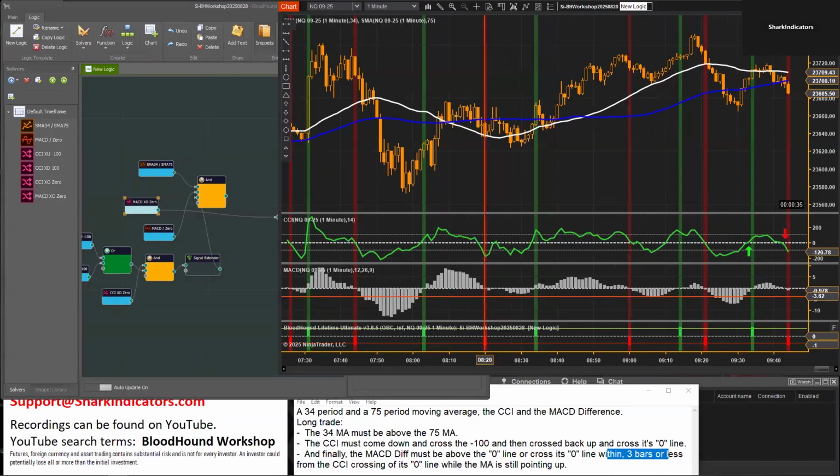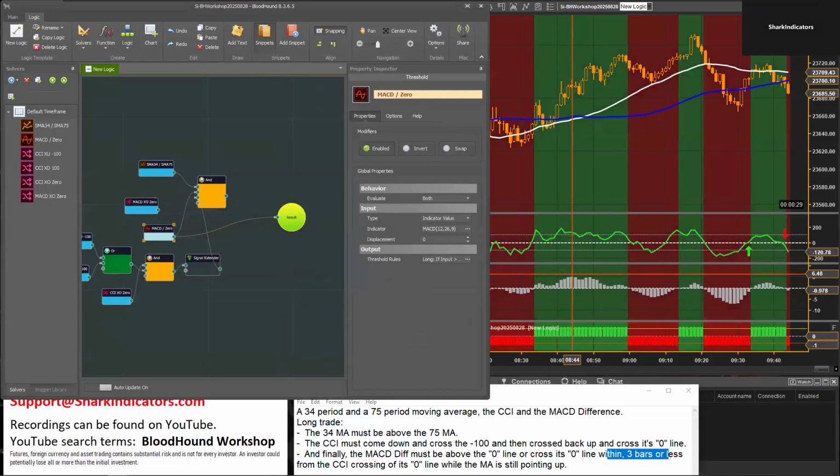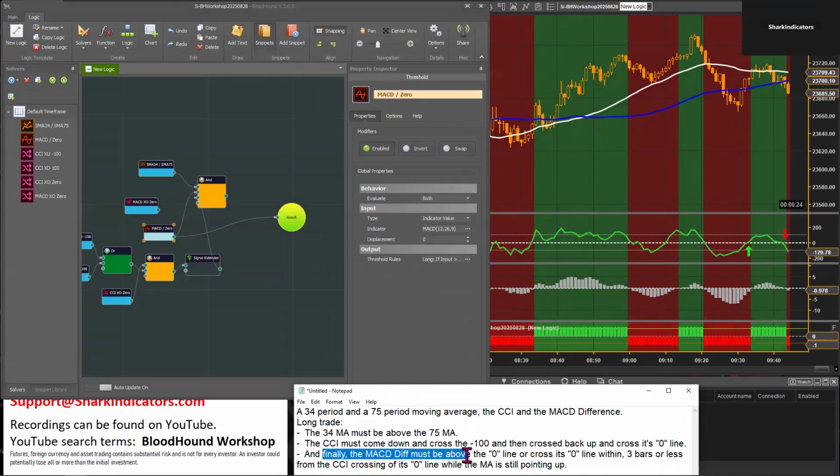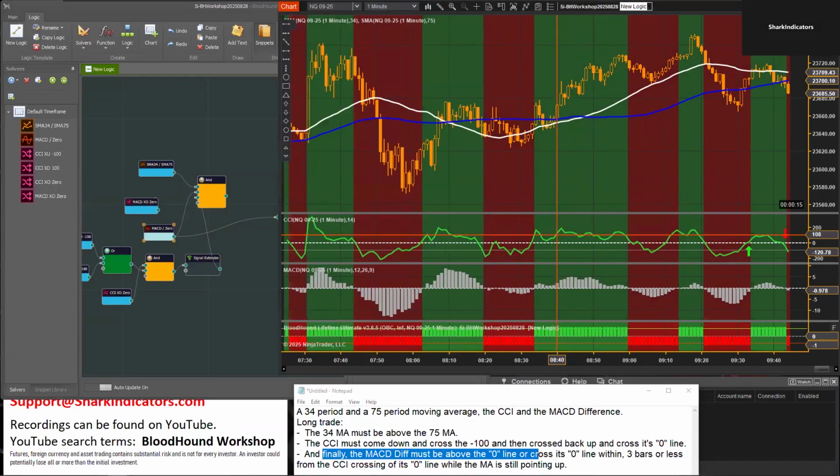So sometimes you do need the threshold solver where you need this continuous output, but just kind of looking at reading the description here, and also of course looking at the indicators and the charts.